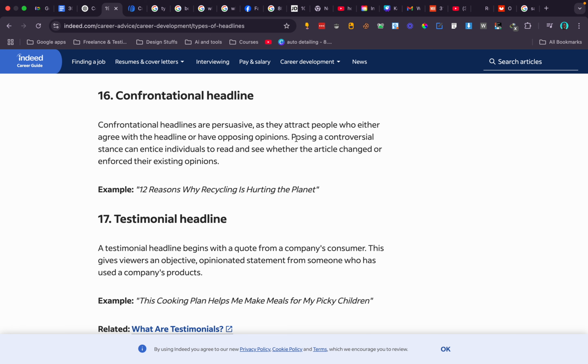Okay, so if you are for the motion, you want to see how it agrees with you. If you're against it, you want to see what really are their points that make them valid as your opponent. That kind of stuff. So posing a controversial stance can entice individuals to read and see whether the article changed or enforced their existing opinions.